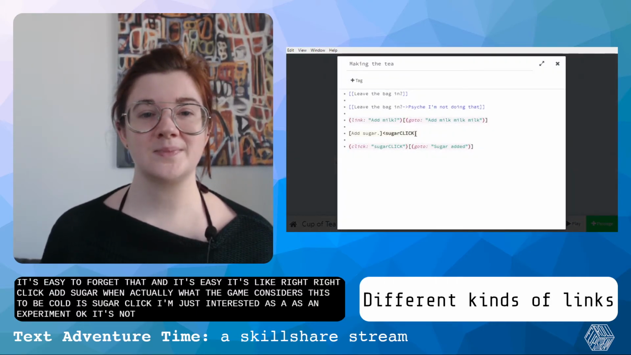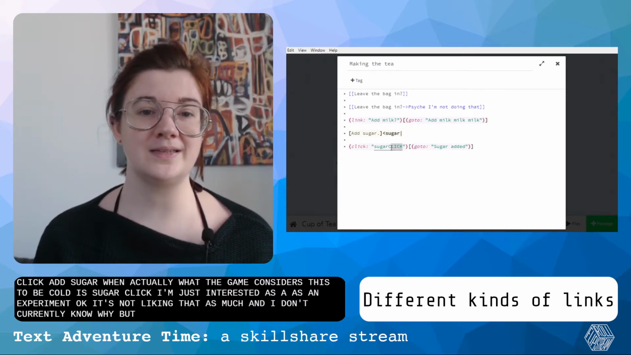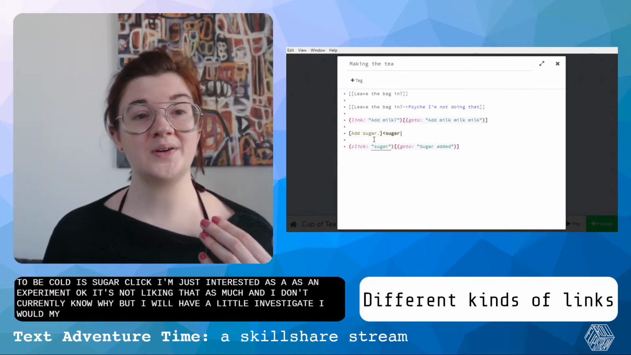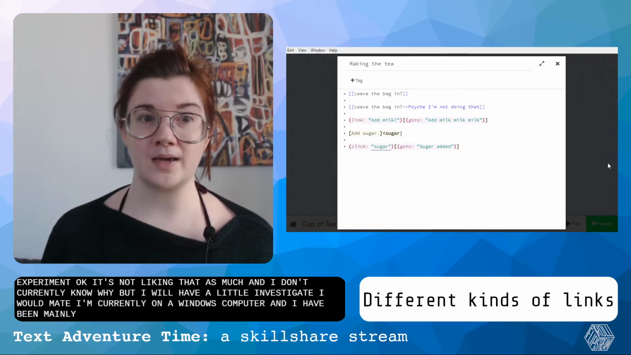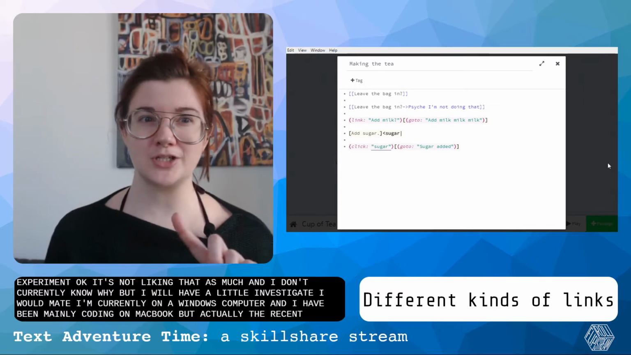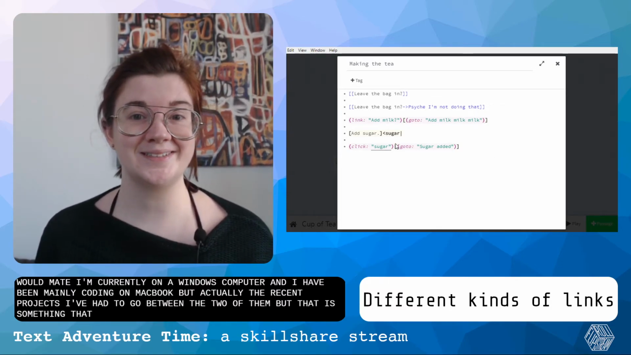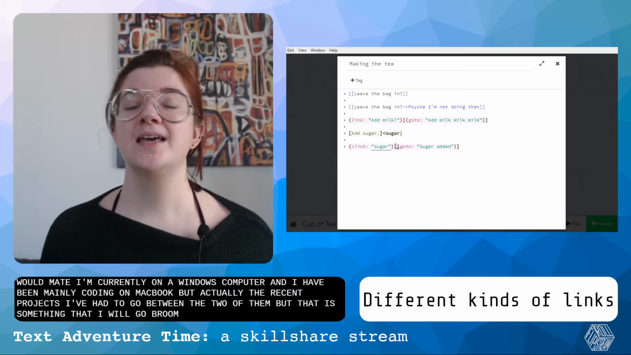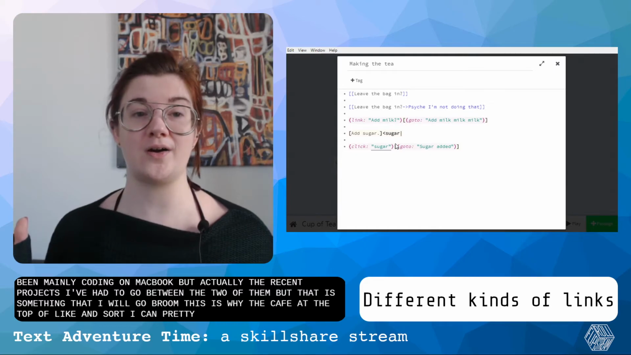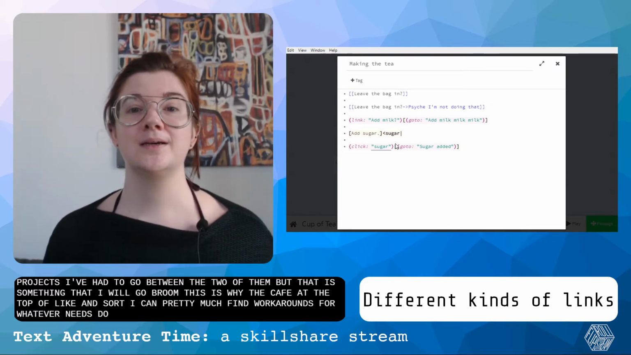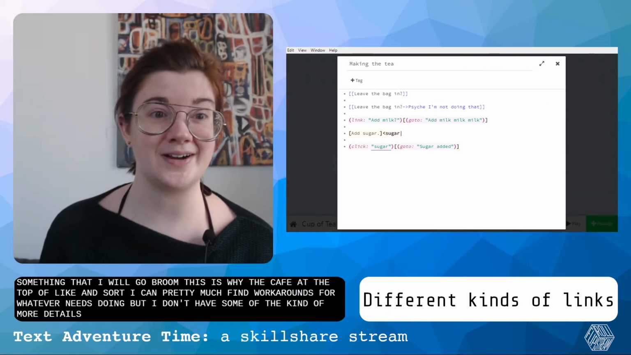It's not liking that as much, and I don't currently know why, but I will have a little investigate. I'll admit I'm currently on a Windows computer, and I've been mainly coding on a MacBook, but on the recent project I've had to go between the two of them. But that is something that I will go over in my next one. This is why I did the caveat at the top of, I'm self-taught, I can pretty much find workarounds for whatever needs doing, but I don't have some of the more detailed, finer aspect stuff.